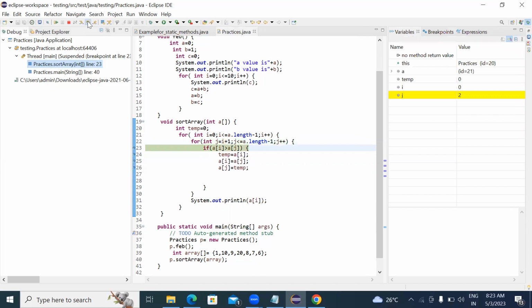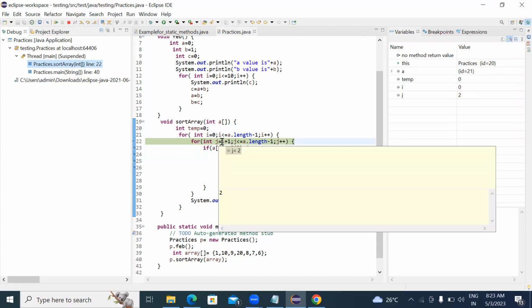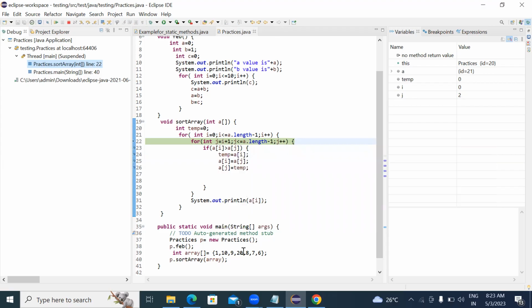It will check another condition. So here the j value was 2 earlier. Now the j value will become 3. So A of 0 is greater than A of 3, which is not true. So again it will go to the for loop. Okay, let's see what will happen.